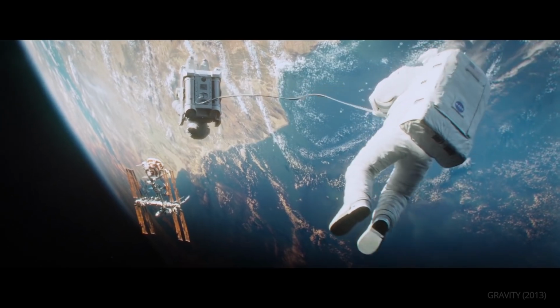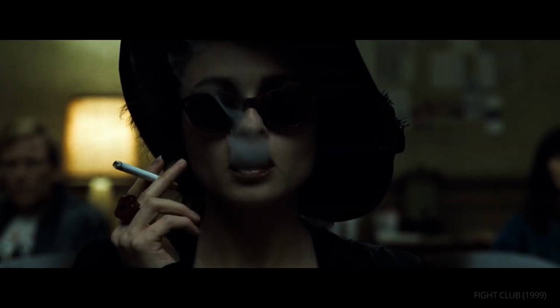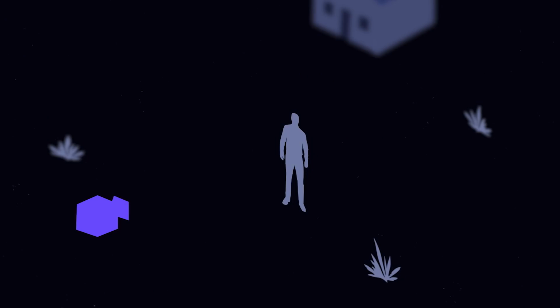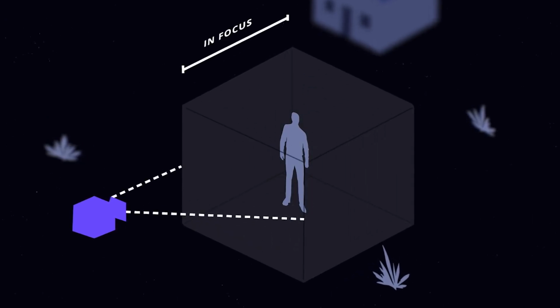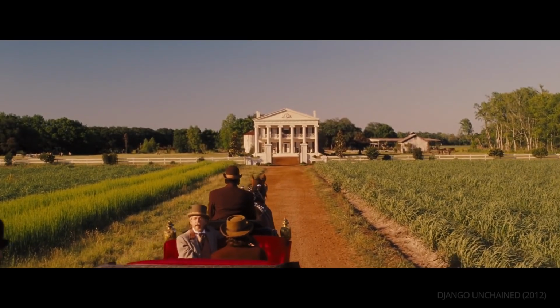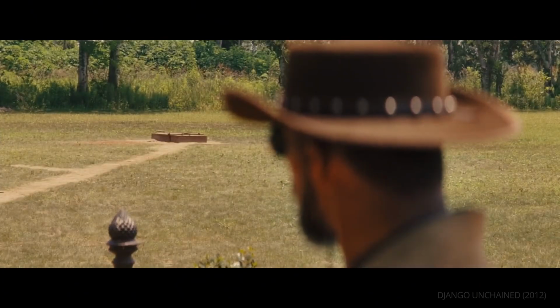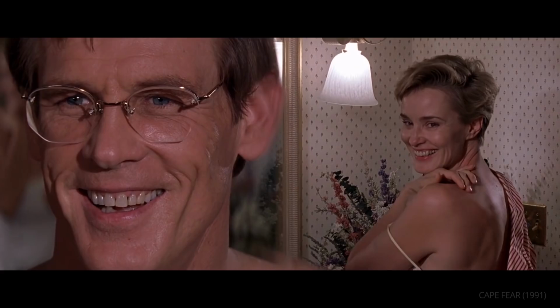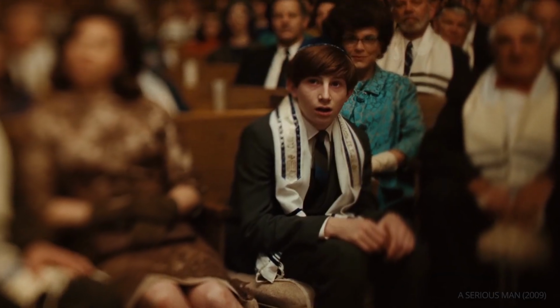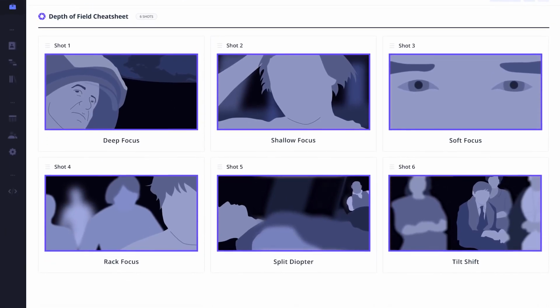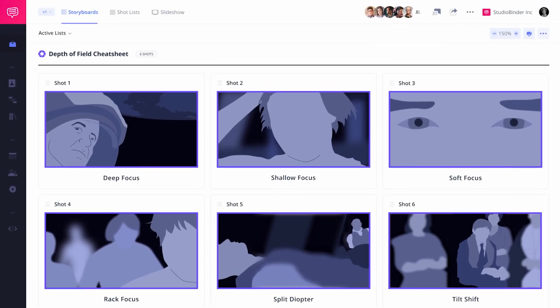Good filmmakers understand that depth of field is a spectrum that can be fine-tuned to best serve the narrative. When we say depth of field, we're referring to an area of the shot that's in focus. Whether it's deep focus, shallow focus, soft focus, a rack focus, a split diopter shot, or a shot with a tilt-shift lens. In this video, we'll be examining 6 different types of camera focus. As we progress, we'll be filling out a shot list using StudioBinder that you can download and reference. Now, it's time to focus.